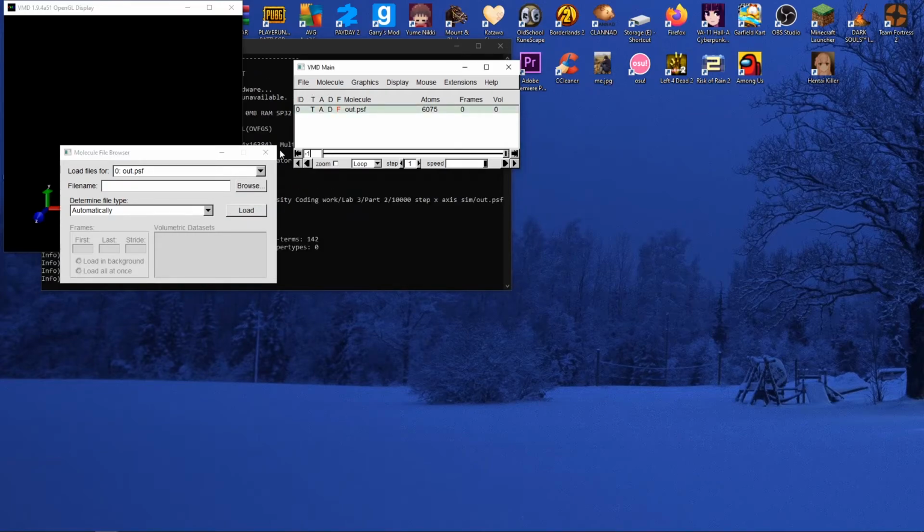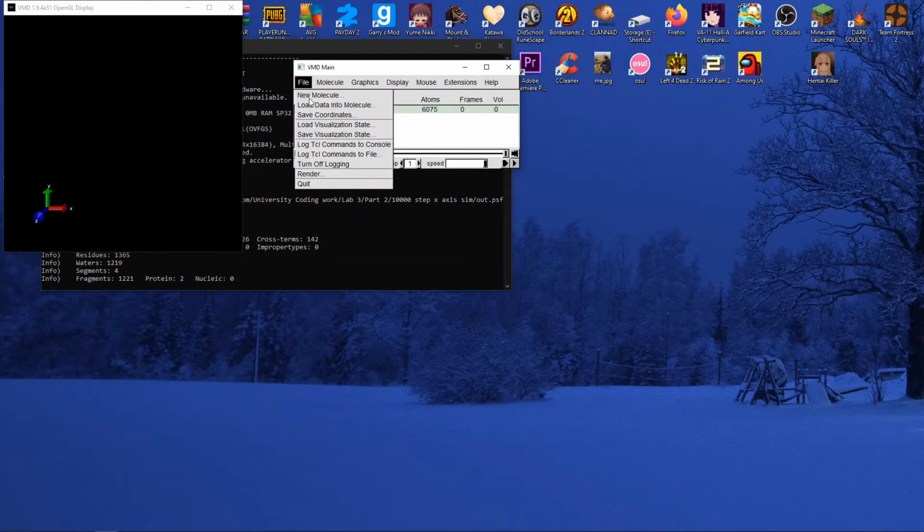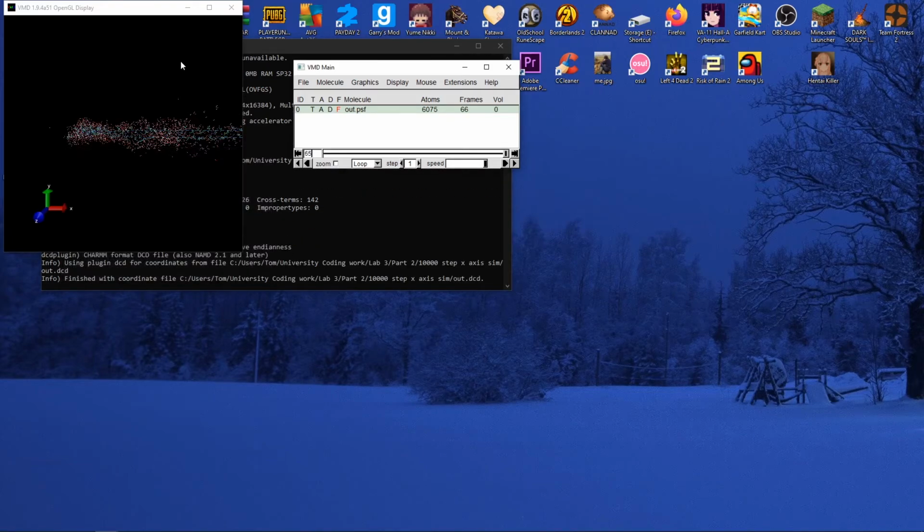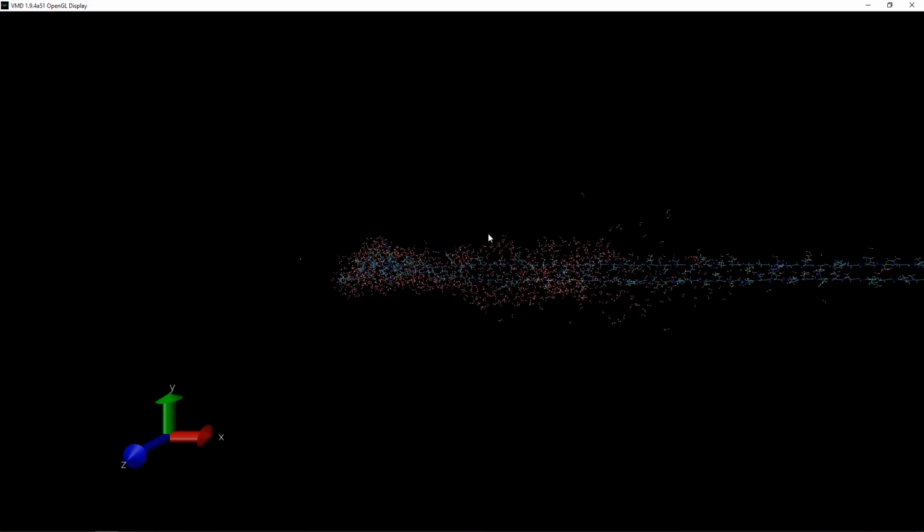First of all, you load in the molecule, and then you click on the molecule and load data into molecule. This is the trajectory of the molecule. First, the PSF file is the molecule itself, and then the DCD is the trajectory of it. You load it in, and you can see this is what the molecule did during our simulation.